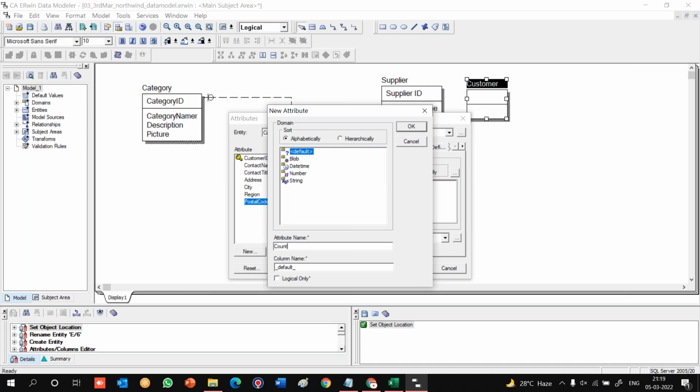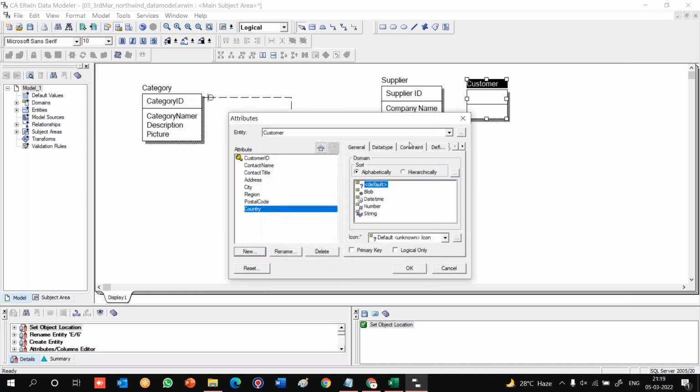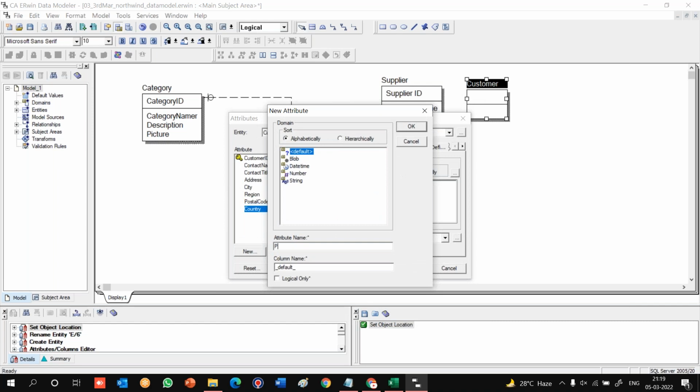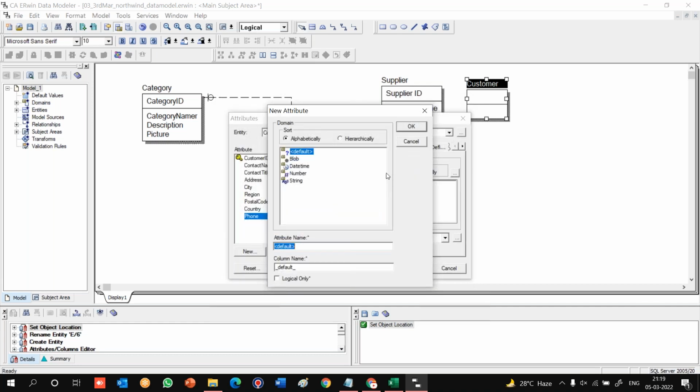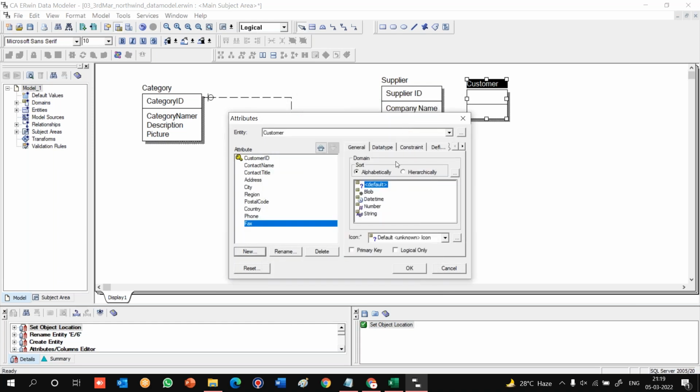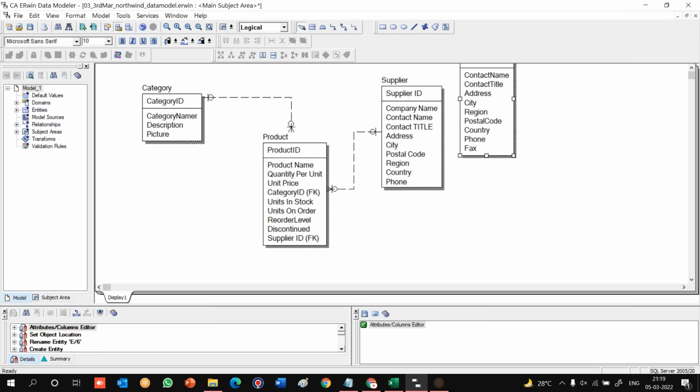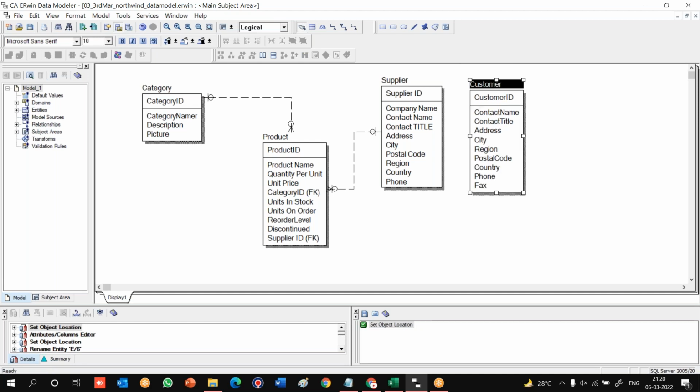Country. Phone. Fax. Click OK. Fine. Let me save this one. You did a good job, Brittany. Okay. Now tell me whether you have any foreign keys in this table.